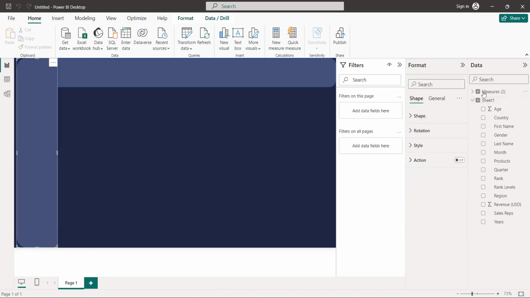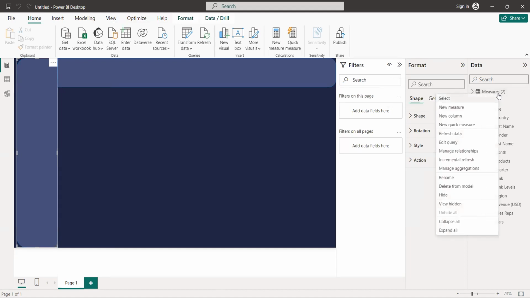Okay, so let's look here. We already created measures, right? So now we are going to right click and choose new measure here. You see new measure.